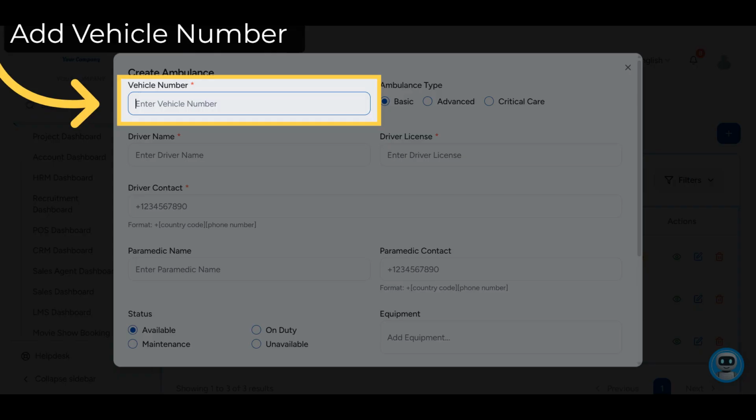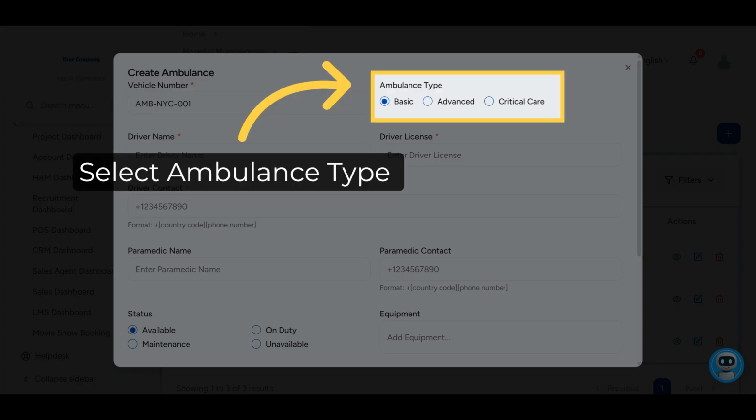On the form that opens, start with the vehicle number, the unique identifier for this ambulance, so it's easy to spot across your fleet. Then select the ambulance type, like critical care. Tagging each ambulance by type helps you dispatch the right vehicle for the right emergency.